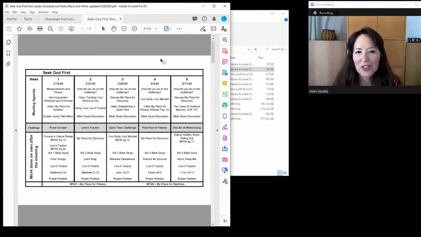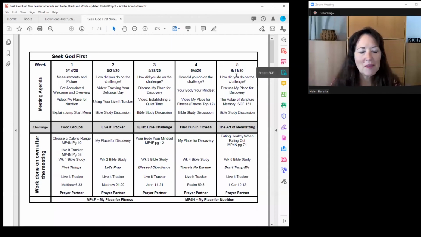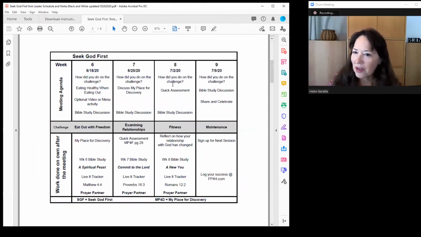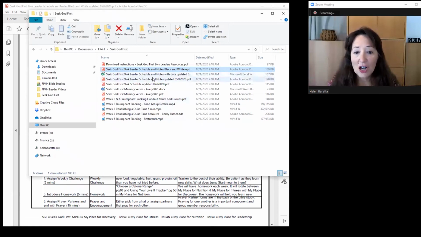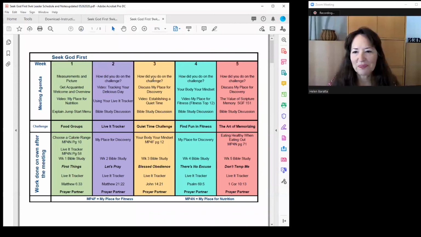Oh, I went way too fast. So I'm going to go ahead and make this a little bigger because most of this is in what they call landscape. And here is a sample of the schedule. Now, I like this black and white version. However, I feel as if the color version may be a little more helpful. It's certainly prettier to look at.